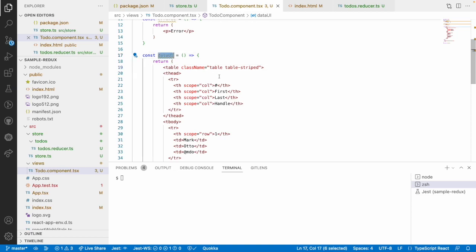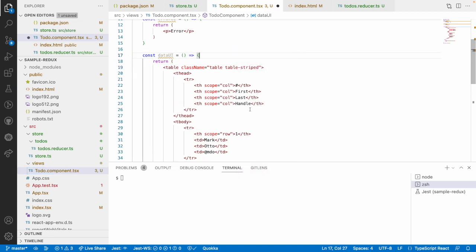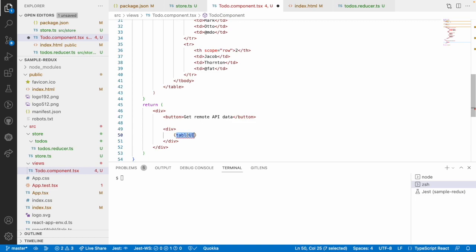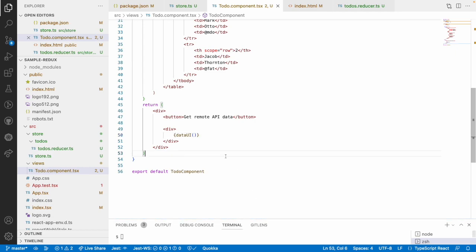Now you have a table UI as well. Let me format this and just showcase this on your UI for now. So let me use a div, and inside this div, let me call this table UI. That is equivalent to our data UI, and it's a function, so call it. Let me save this and go down. Now let me go and see the output. You should be getting an output with the data. Let me reload. Nothing happened over here. Let's see what's the problem.